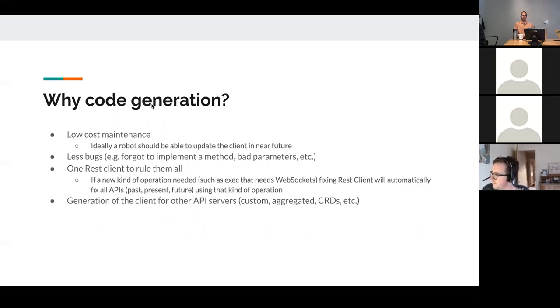And I said why we are using code generators. It's also fewer bugs. When you add things manually, there is always a chance that you miss a method, or have a bad signature or stuff like that. So a generator will make sure that everything will be generated as intended.